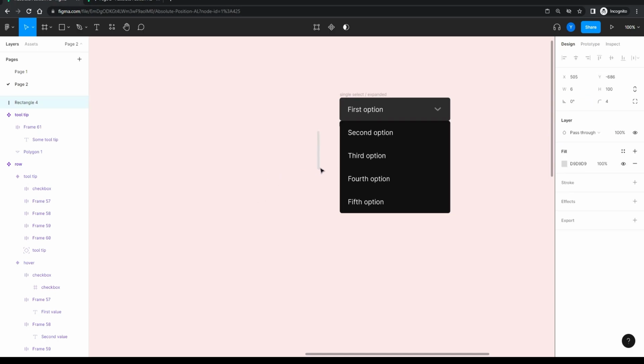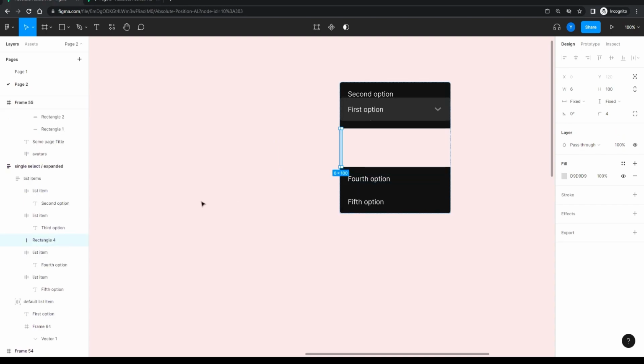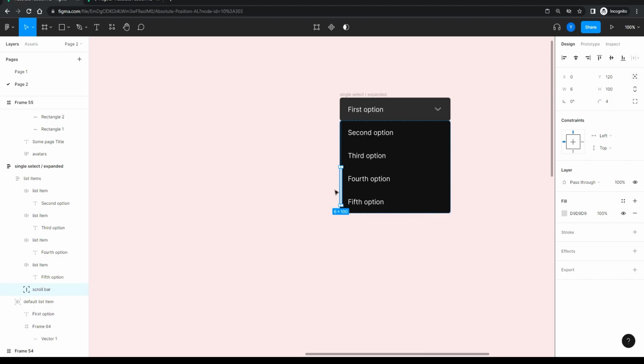Okay, if I take that and just put it here, you see what happens? Something like that, because this is the scroll bar. It's not placed with an absolute position. The moment I hit the absolute position, now I can just freely place it wherever I want inside this auto layout.